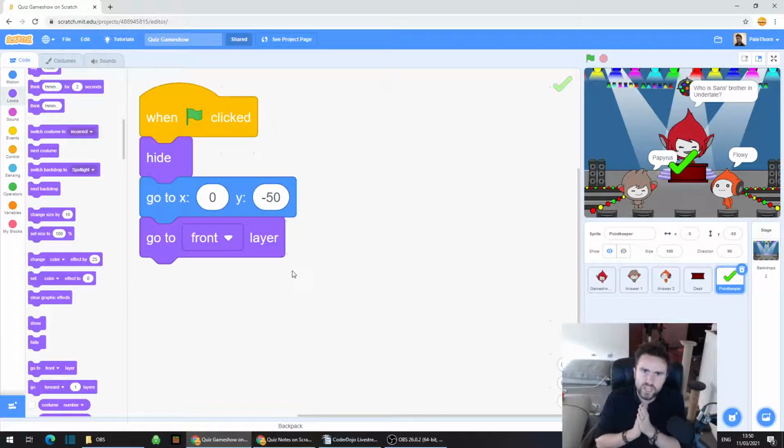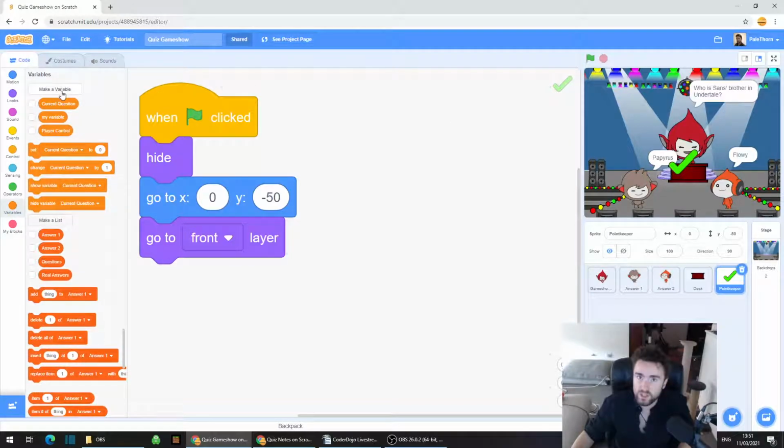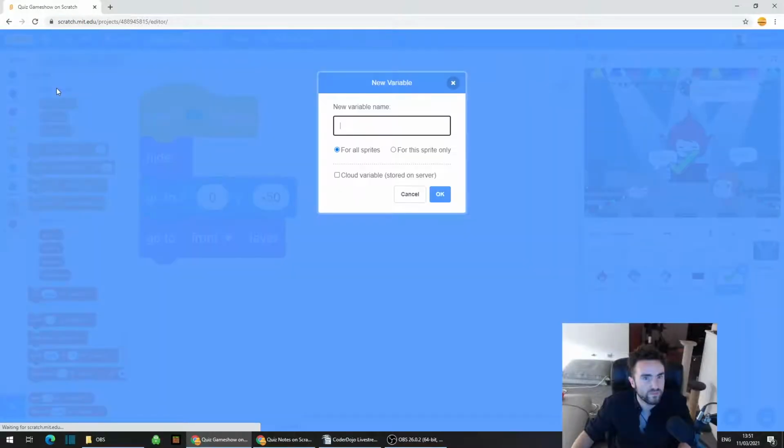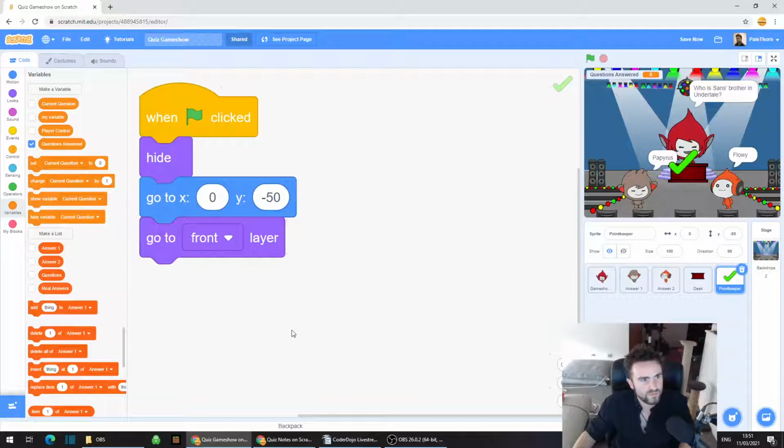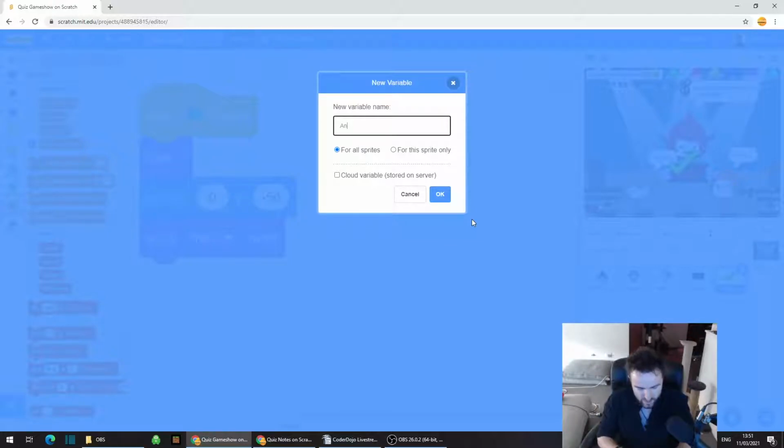Now we're going to make 2 variables, and these variables are going to keep track of how many questions you've answered and how many questions you've answered correctly. So let's go to variables, the orange category, top left corner, click on make a variable. The first one we're going to make is called questions answered, and then press OK. Make sure it's for all sprites, and then click on make a variable again, and we're going to have answered correctly.